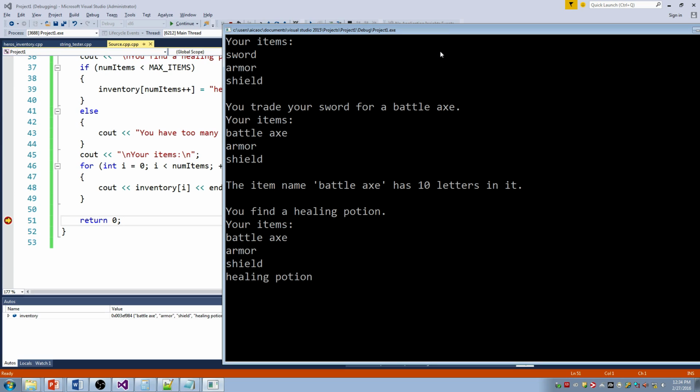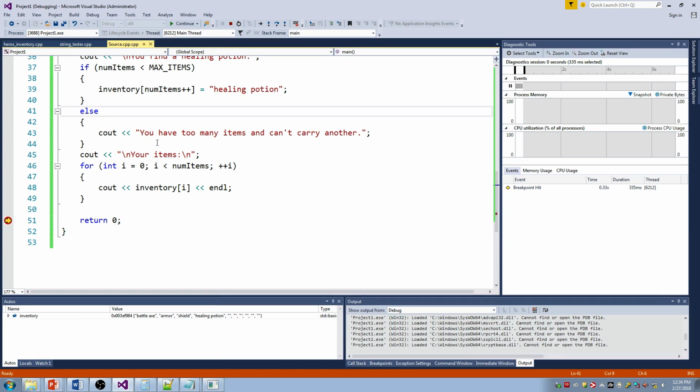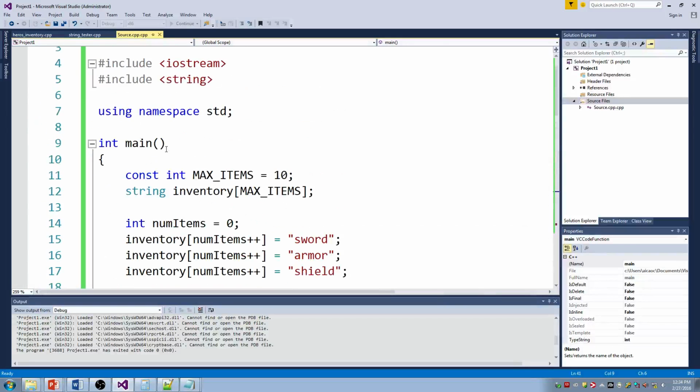In this case, your inventory max is 10. You can only have 10 items in your inventory. I think I mentioned that before, that you have to be careful if you have too many items, over 10. Let's go over this in more detail here.